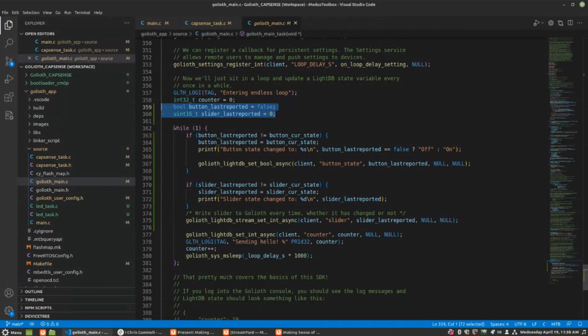So in my while loop in this Goliath thread here, I'm just checking to see if the last reported local variable matches the global variable. And if they do, nothing happens. If they don't, then we know we have new global variable data, and we go ahead and format that and send it up to Goliath.